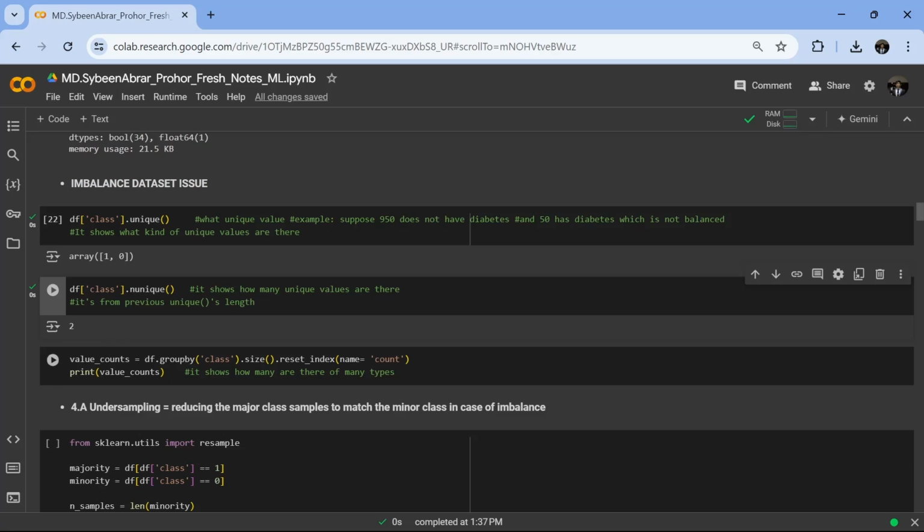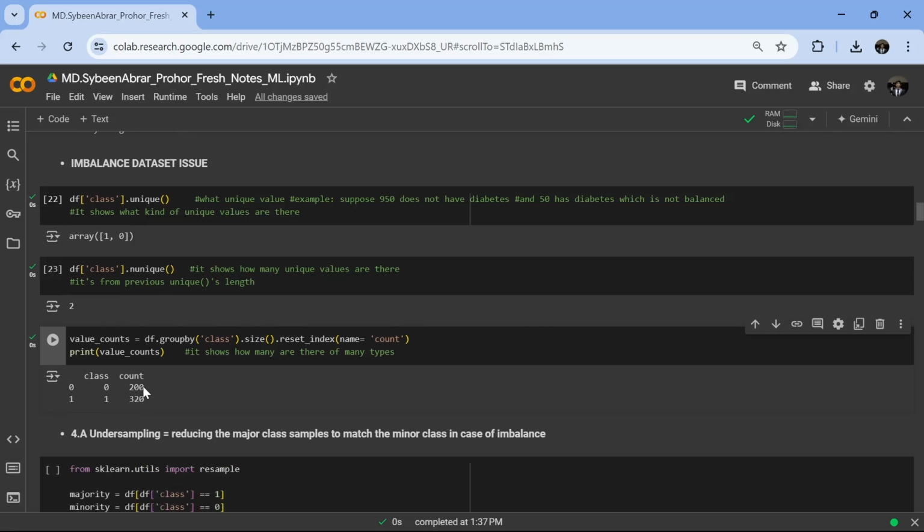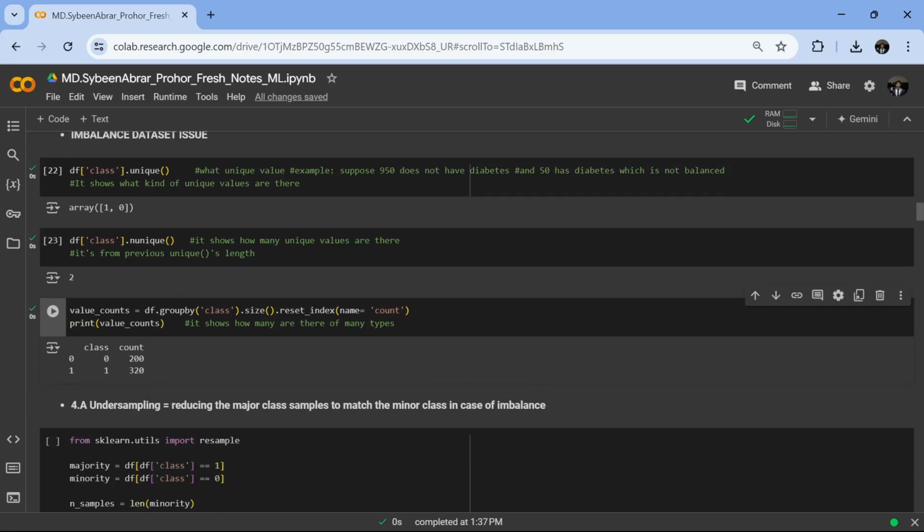Now we will use the groupby function with size, and by resetting the index to count, we will print how many samples of each type there are. It will show that our class 0 has 200 and class 1 has 320. So we can find out the difference between the two classes.